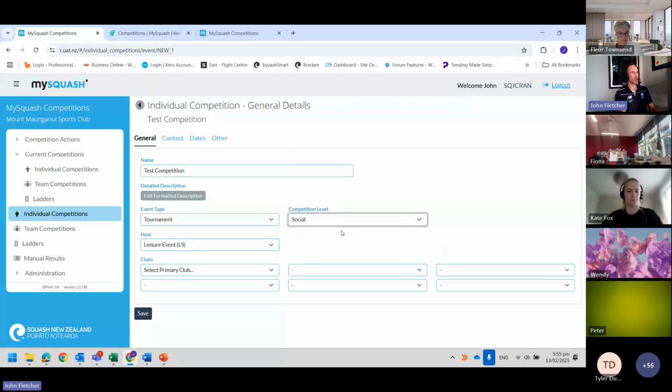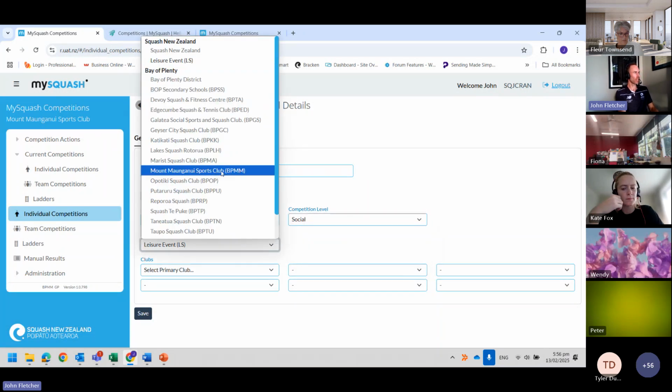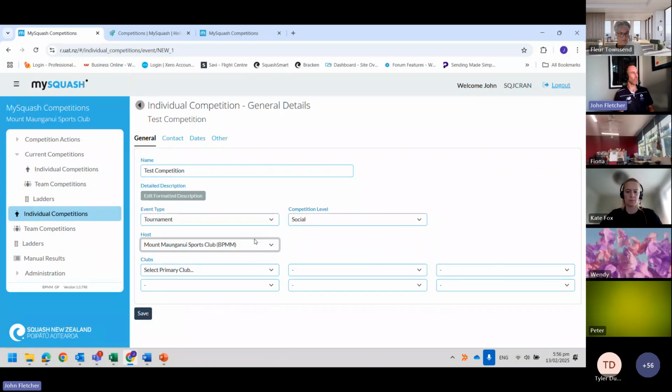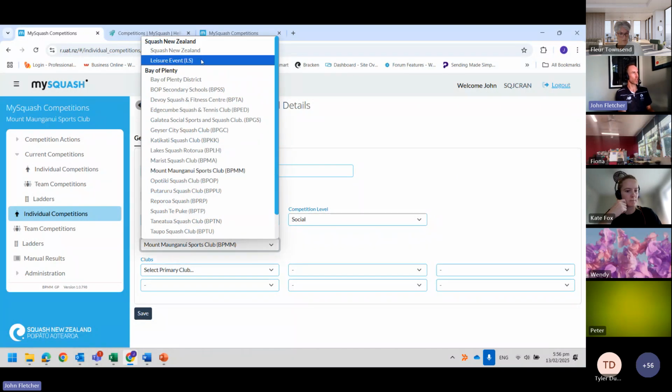We do have social, so if you're just running a social competition at your club, you can choose that as well. Now, leisure, the host is the host venue for that, and we also have leisure here. So this is going to be used for players that might want to create a round robin amongst themselves, just at their club. They'll just select leisure event for those.